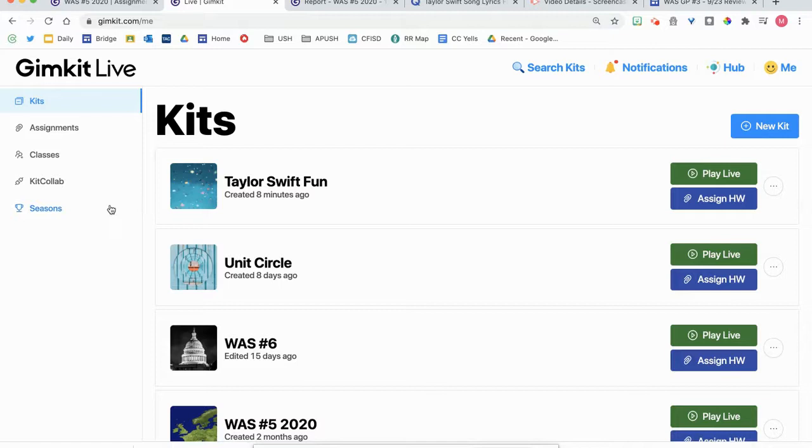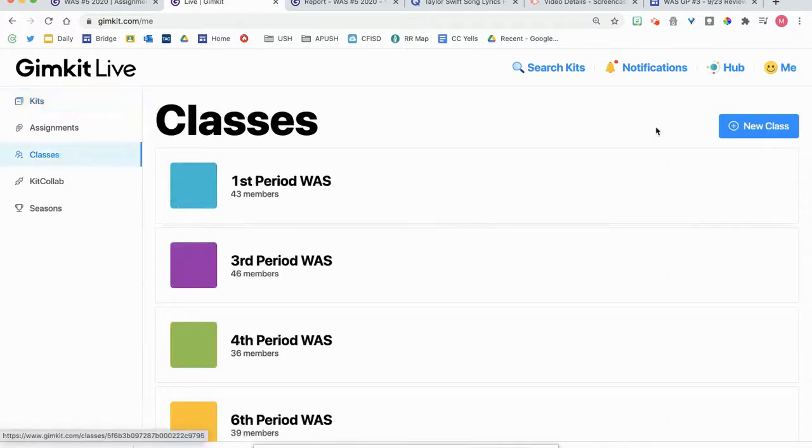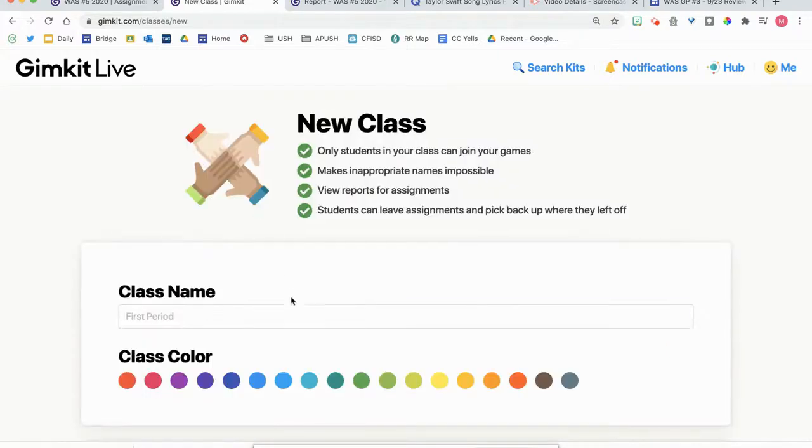So the next thing I'm going to show you is how to create a class. So you see Gimkit Live here. It initially takes you to Kits. You're going to click on Classes, click New Class, and you get to pick the name of your class.